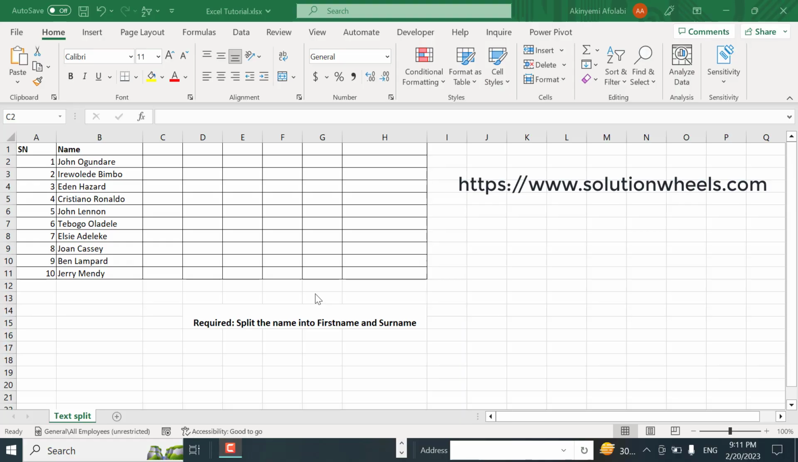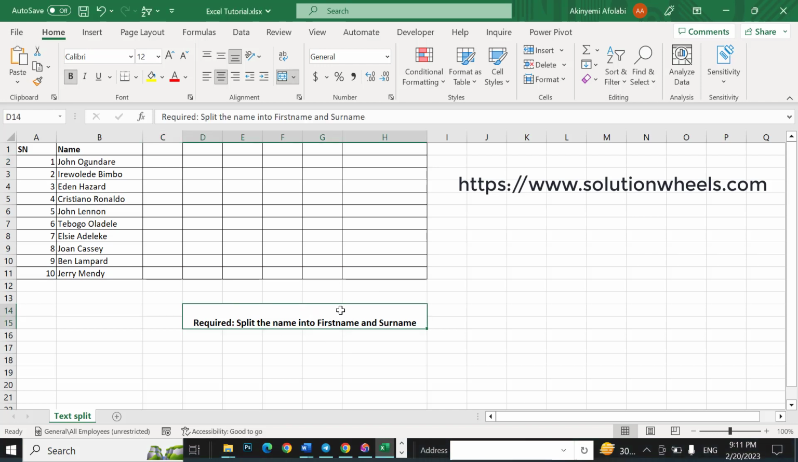Good evening, everyone. Today we'll be working on how to split our text. So today we can see here we have names of 10 people and we'll be splitting them into two different columns. That is, we've been required to split the name into first name and surname.